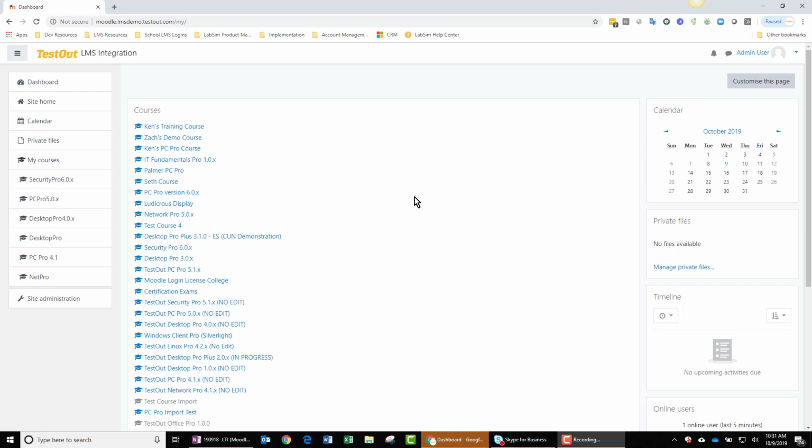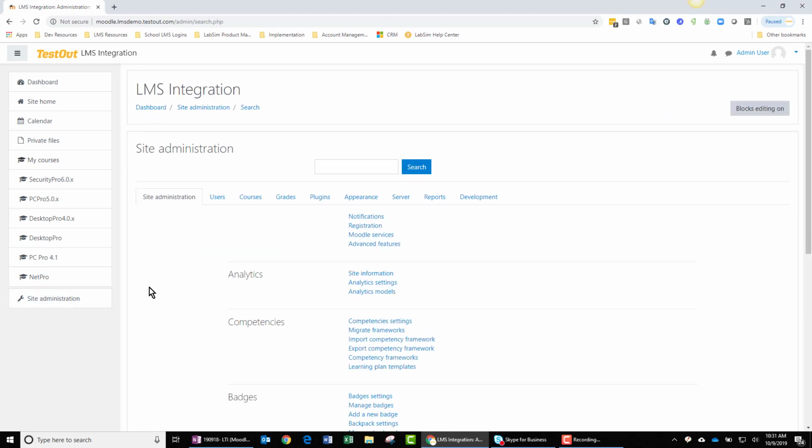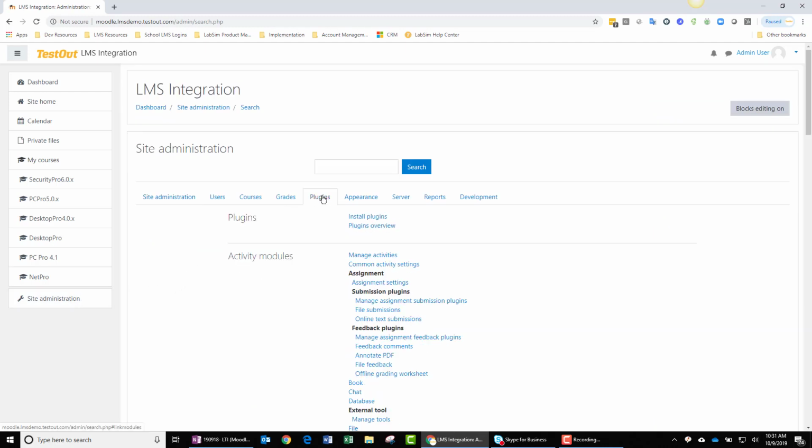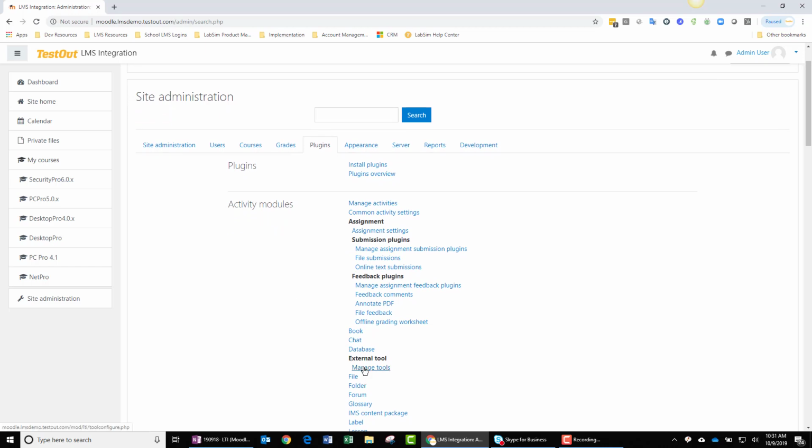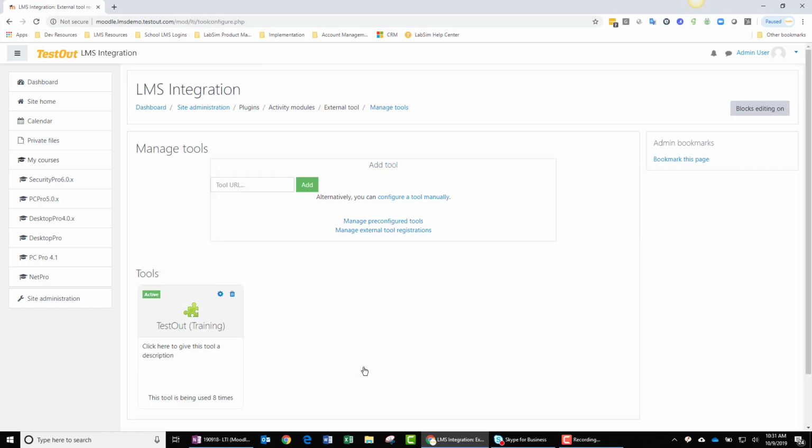I'm logged into Moodle as an admin. I'll click on the Site Administration option, and then I'll click on the Plugins tab, and then I'll scroll down and click on Manage Tools. Within Manage Tools, I'll click on Configure a Tool Manually.